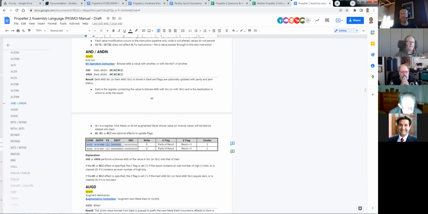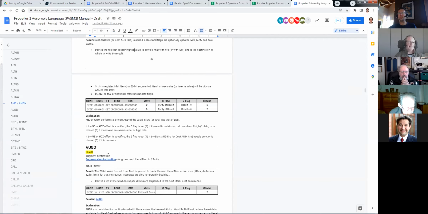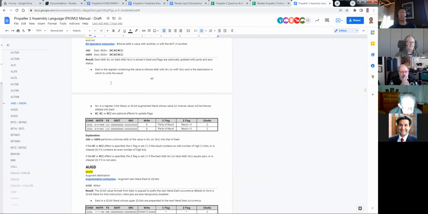So this is the encoding for this top syntax. This is the encoding for the bottom syntax. And it's kind of handy to look through that to determine why or how they are different, how the compiler or how the Propeller knows that they are actually encoded, or you provided different operands, or that it's performing a different function. Like in this case, it's an AND or an ANDN, depending on really just this one bit in this instruction encoding right here.